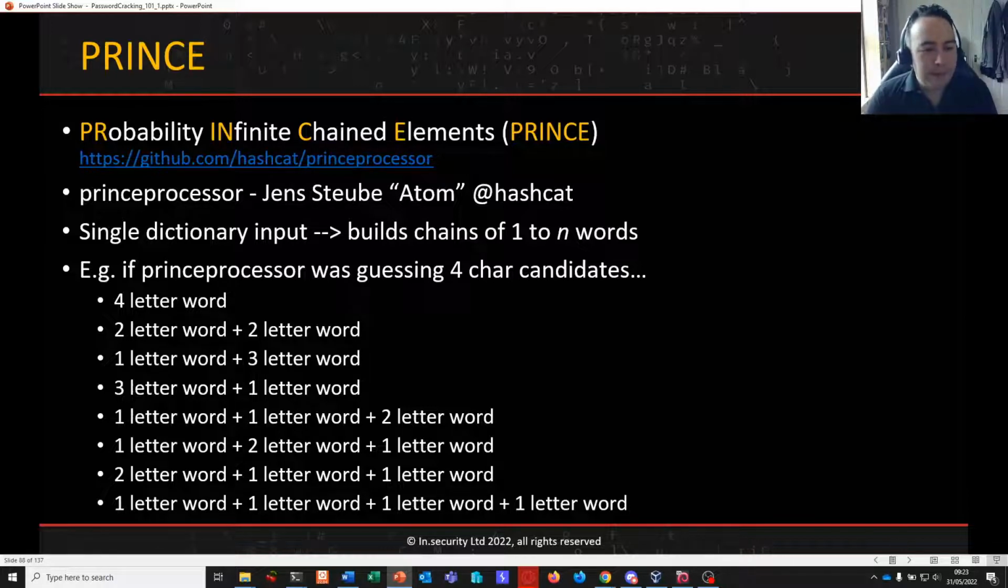But to try and make this a little bit clearer, if we were to tell Prince to guess just 4 character candidates from our dictionary, let's say we gave it RockYou, Prince would go through the RockYou dictionary and generate 4 character candidates in the combinations shown here, because these are the only ways that we can generate a 4 character password, as you can see, from a single 4 character password, to 4 individual elements for 1 character passwords. So 4 isn't probably a valid use case for us, because we would probably look to brute force and exhaust key space within the 4 character range. But you can see how Prince can be very quickly used to generate really quite crazy candidates.